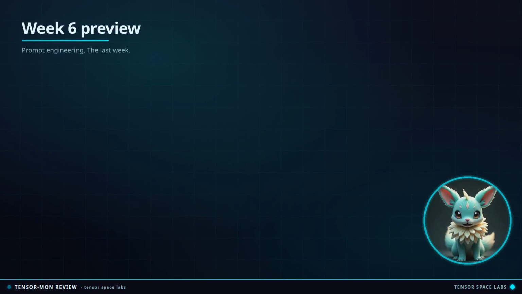Next week is week 6, prompt engineering. How the wording of your prompt changes what the model does. We put the finishing touches on your tensormon. You ship it. You use it. I think you are going to like what your tensormon becomes.